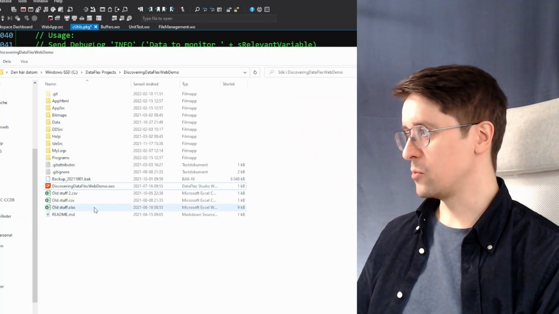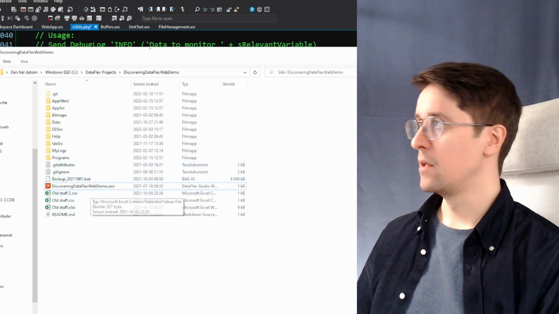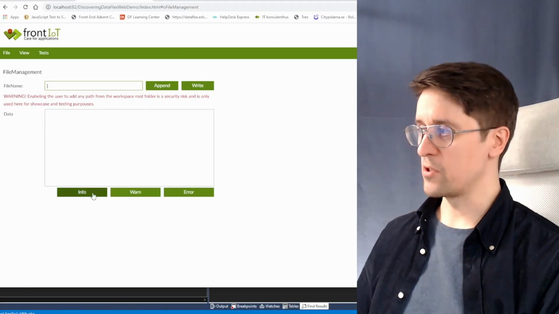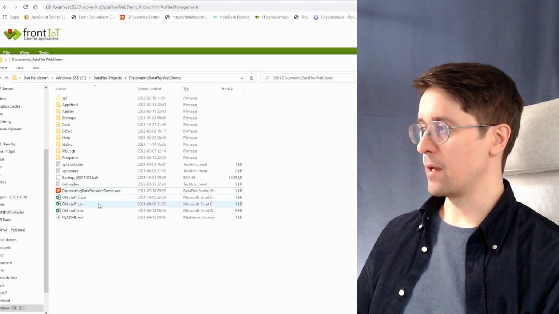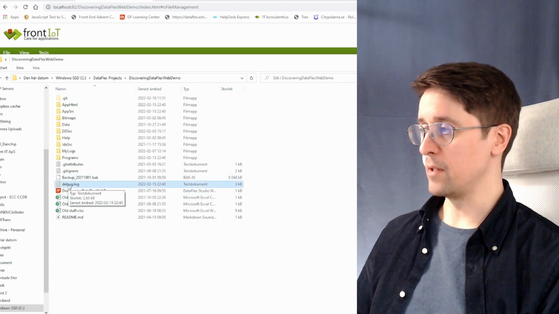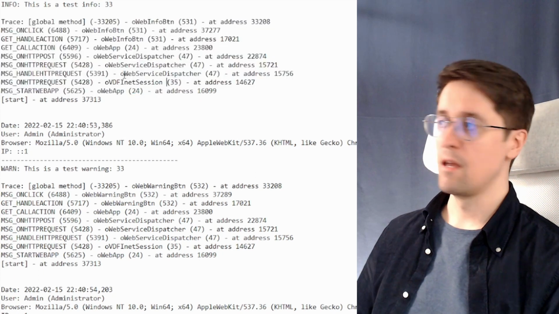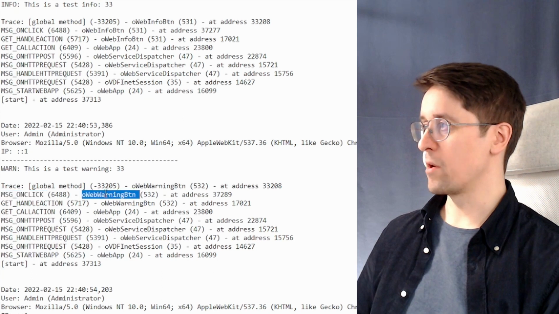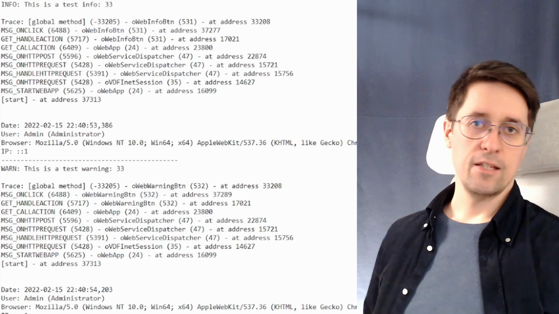We can go back to the folder. We see I have deleted the debug log here. And if we run this and go in here and press our test buttons, the info, warn, or error, we can actually go back here and see that the debug log has been updated. And now we have our trace, so we can actually see where the call was made. This was in the warning button, this was in the info button, and this was in the error button.